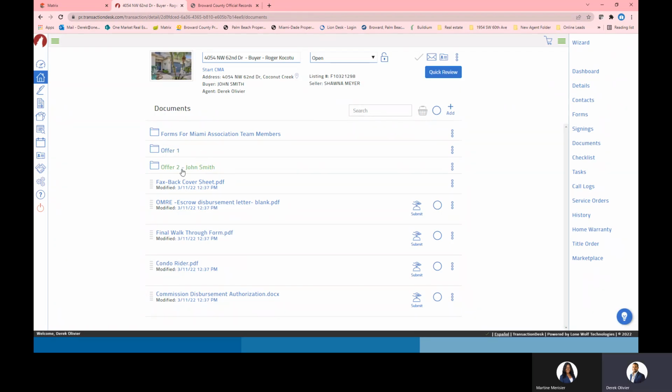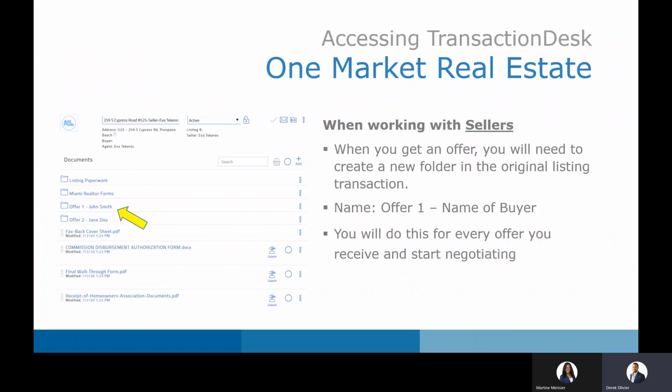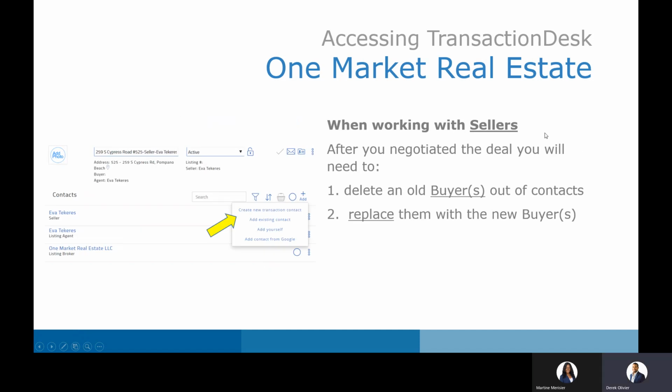All right, so you can put that information in there pretty easily as a listing agent, and keep everything organized so that if anybody comes to you for stuff, you have it all organized. And then when you search for the property, you can pull it up and see all the offers that came in. You'll see all the documentation for it, and it makes it a lot cleaner. So that's what you do when working with sellers as well.